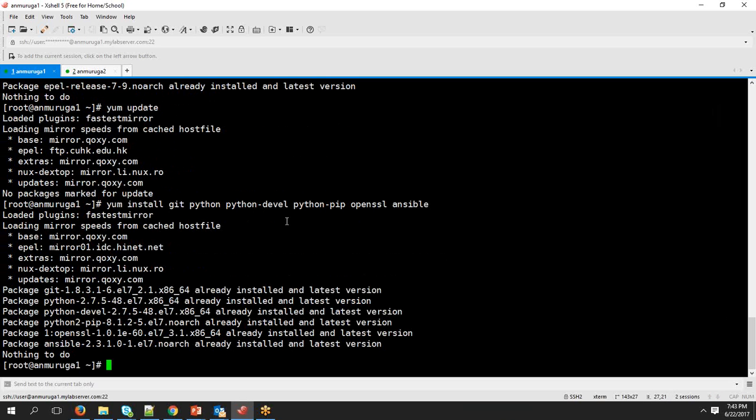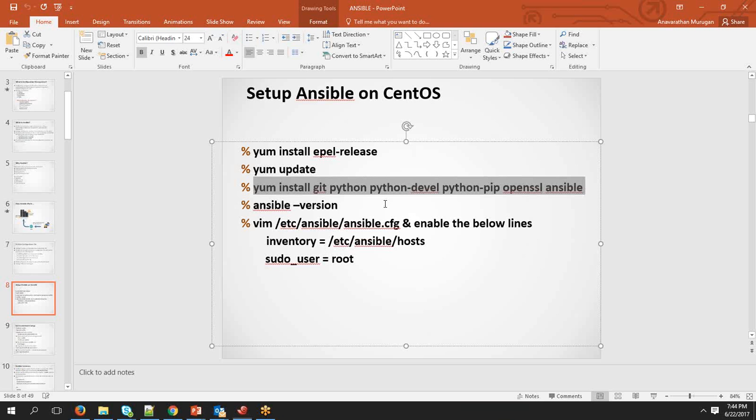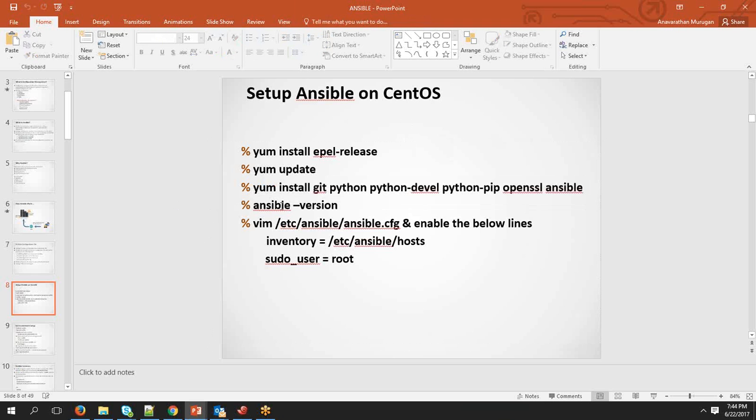I have already installed everything and it's up to date. In case on your machine, it'll ask you to press enter as and when needed. If you press Y, then it'll keep proceeding by installing one by one. Okay, so once you have installed all these things, the next thing you have to verify is whether Ansible is installed properly and is working.